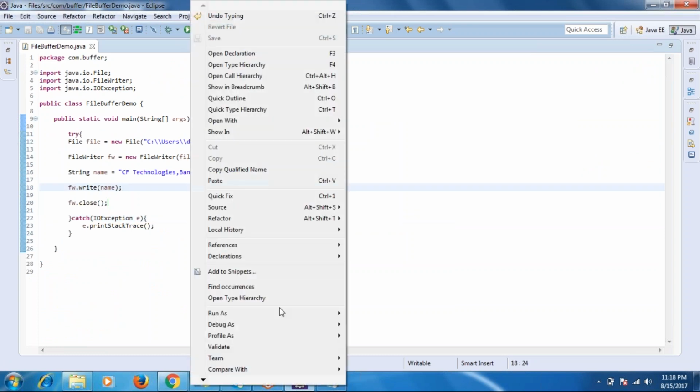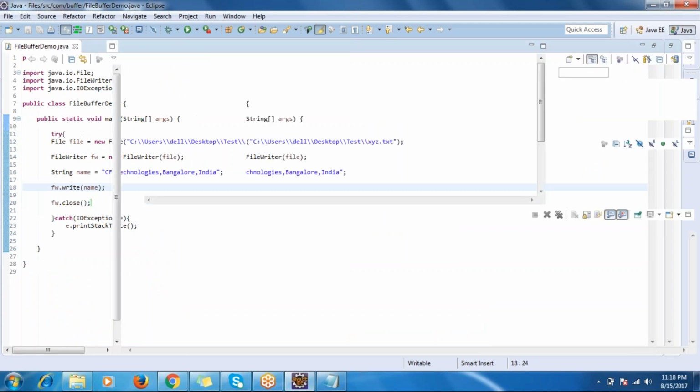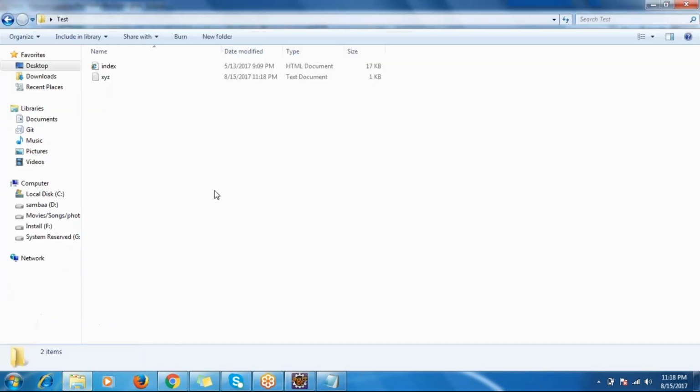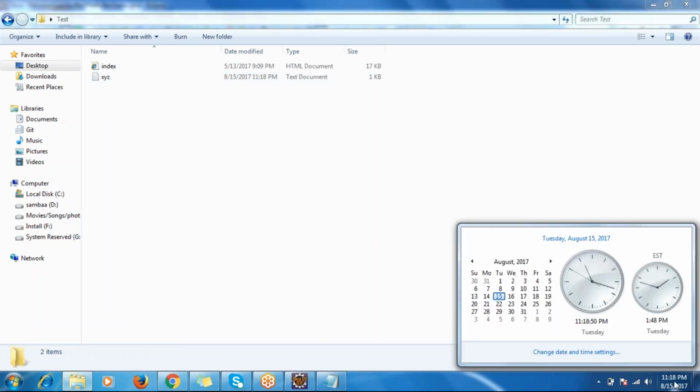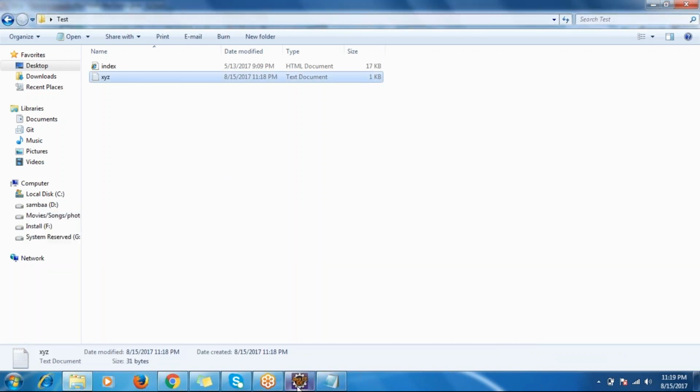Now let me run this program. There is no error, and go to that location. Did you see here? The xyz.txt file is created, and it was created just now, 11:18 p.m. As per Indian Standard Time, now the time is 11:18:53, and you can open this text file and you can see the text CF Technologies, Bangalore, India. It's very easy and it's very fast.